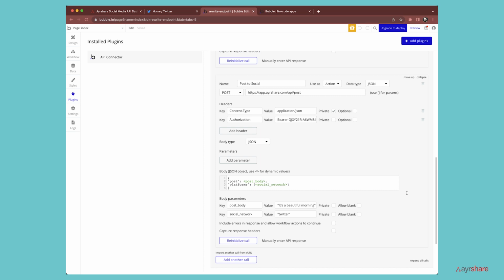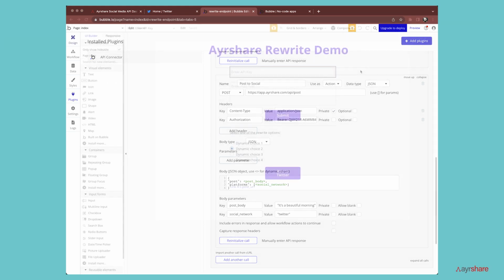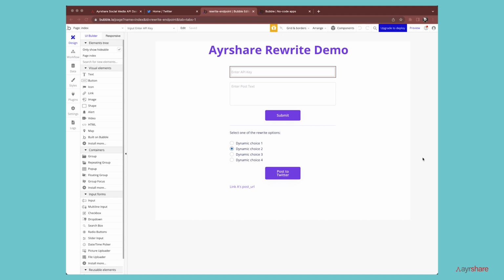The second API call is the posting to social, and this is a post call to the /API/post endpoint, same two headers, and here there's two parameters in the body. One is the post, which is the text that will be posted to Twitter, and one is platforms, which is the array of social networks that you want to post to. And in this case, the array will just have one element, which is Twitter. Let's go back to the app and let's wire it all up with a couple of workflows.